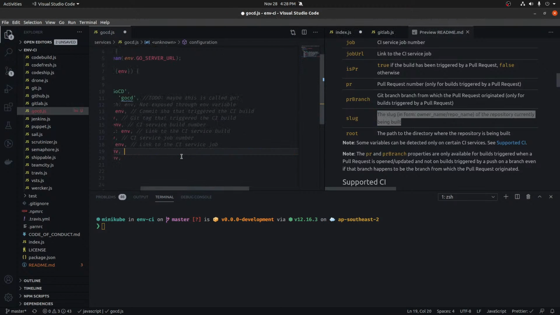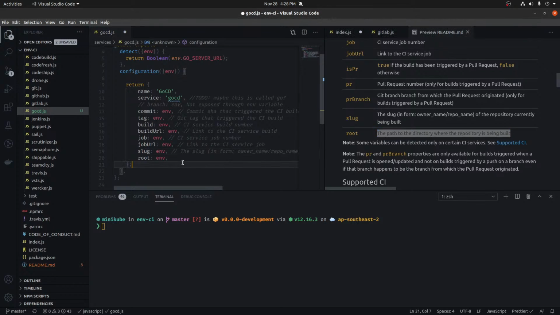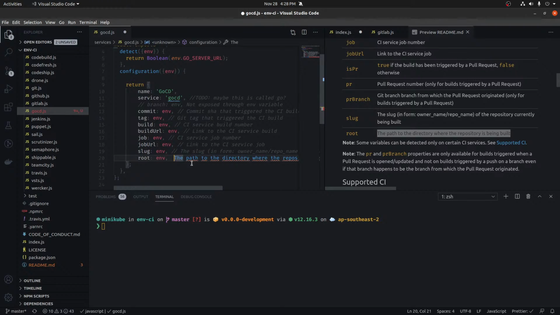And of course that needs to be a comment. And the root, the path to the directory where the repository is being built. I'm not sure how that actually gets set, because I'm not sure what that really means. So the path to the directory where the repository is being built. Okay. Interesting.